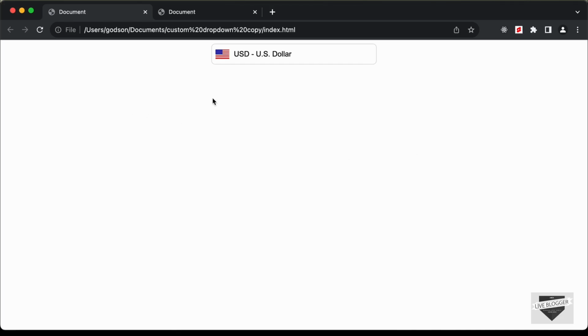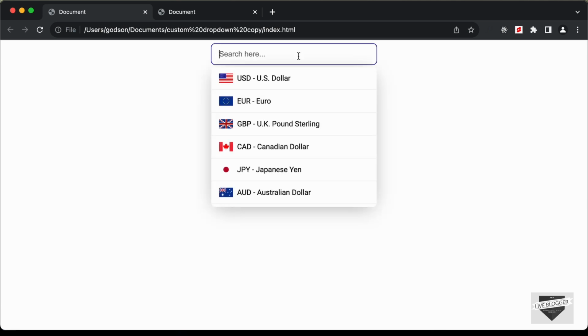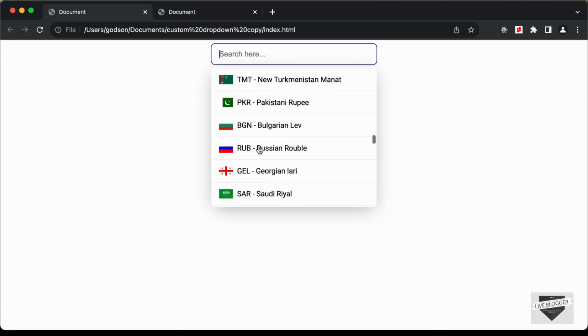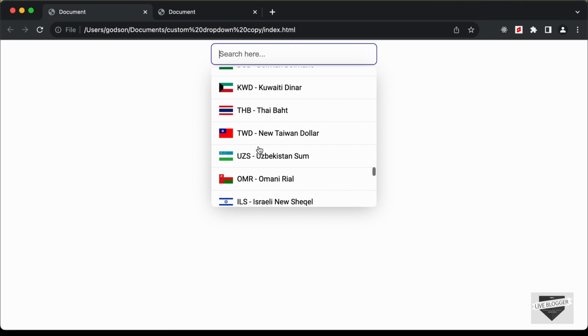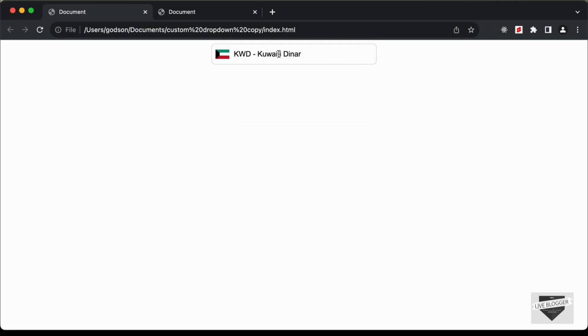In this tutorial series, we have been creating a custom dropdown using HTML, CSS and JavaScript. So this is how it looks. We can see that we have this dropdown, and if I click on that, we have all the options displayed over here. And we can select any of these options and the option will be displayed over here.